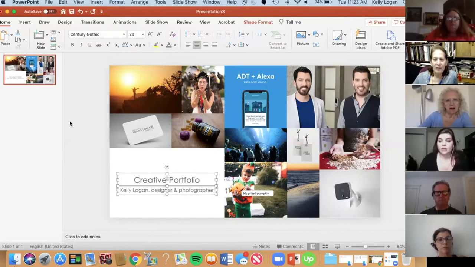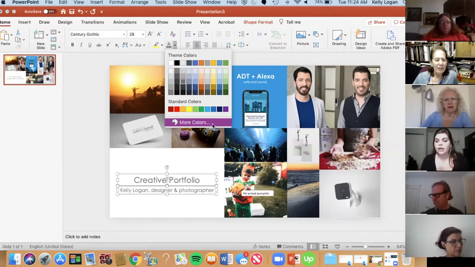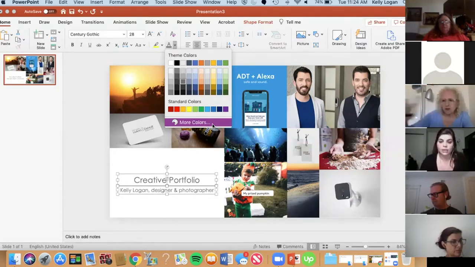So I'm going to keep those selected because I want to make these the same color, but customize them. So I'm going to go up here, click the down arrow, and then click on more colors. So this is definitely not something that you have to do if you're not interested in customizing your color, but I find it really helpful to make my design match as closely as I want it to.